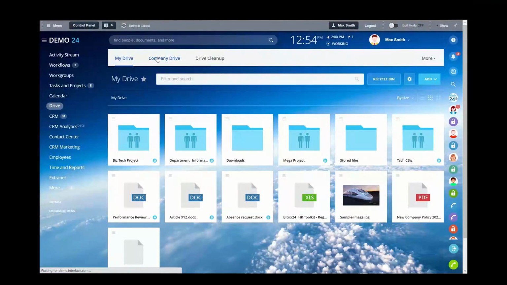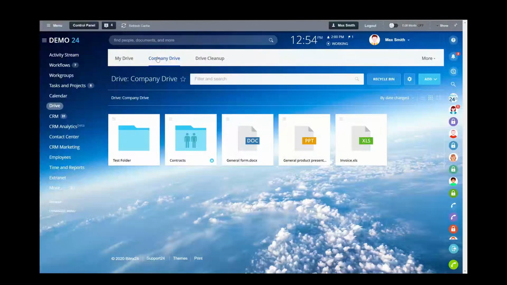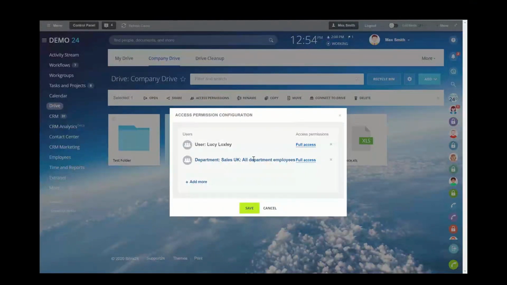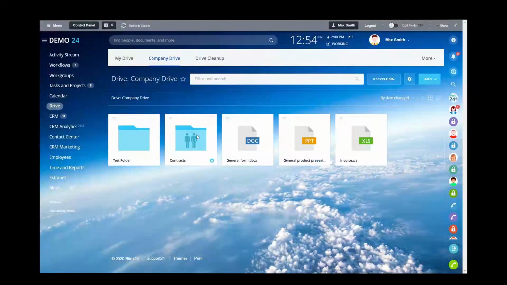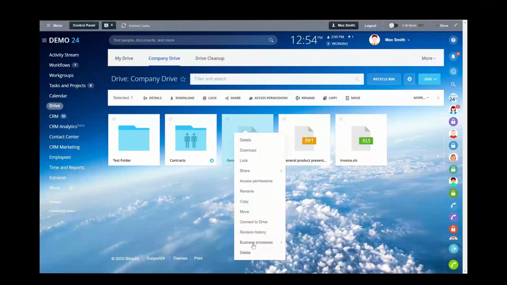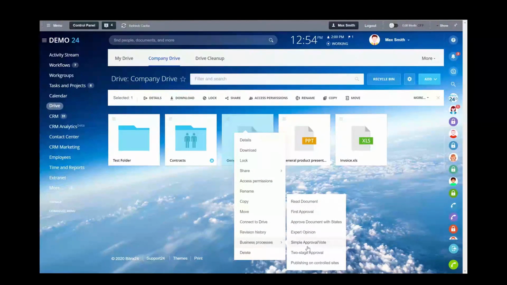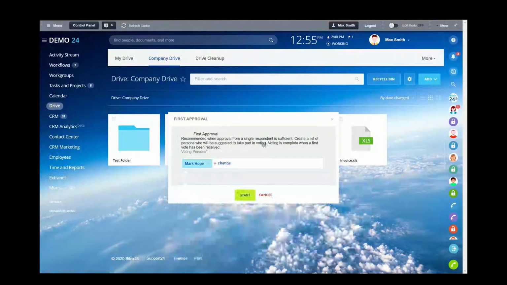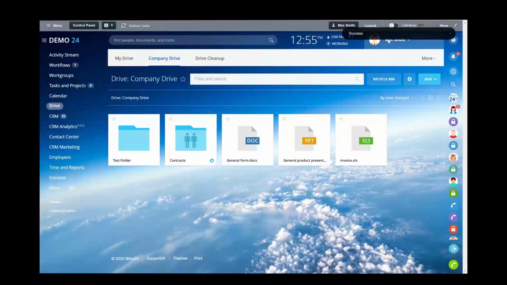And you can also have a company drive. So this could be your company library where you have files and folders. And again, you might want to set permissions. So say the sales team can have access to this contracts folder. So that's a quite useful feature that you can use. And we can also run business processes. So maybe once this document has been uploaded, it has to be approved by the business manager for other users to then access. So that will then go to the manager to approve or reject.